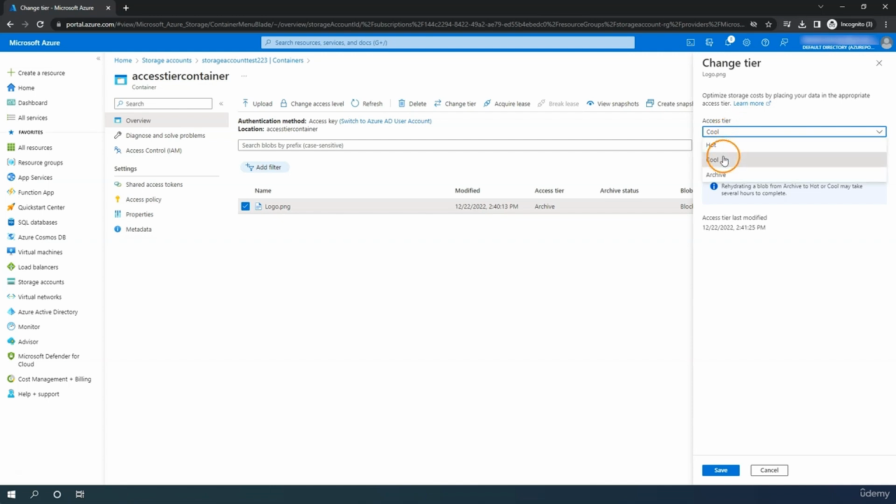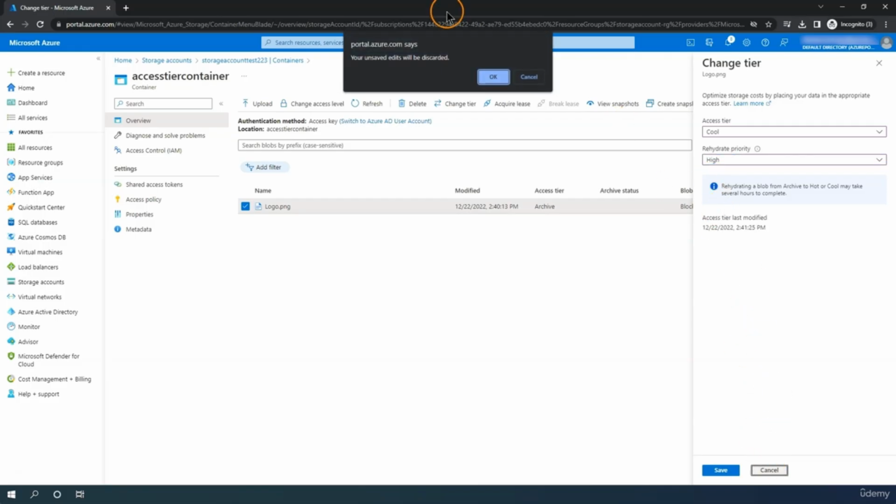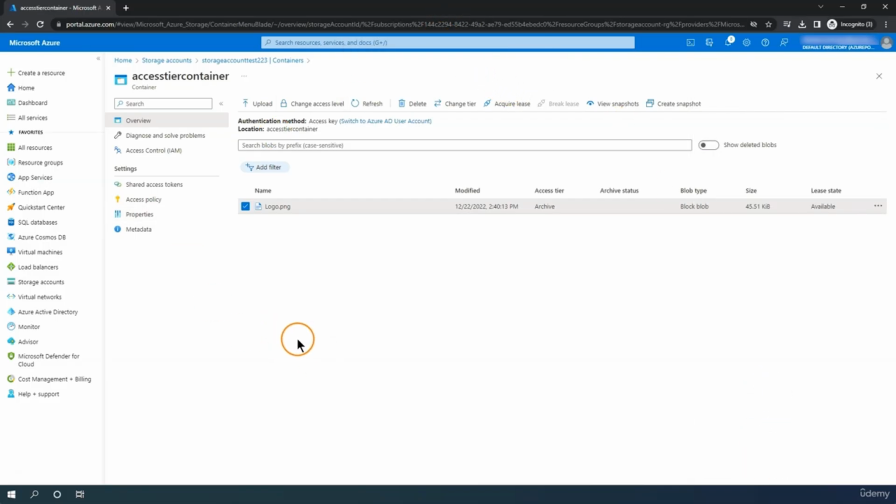We could change it again to cool, and also there's a rehydrate priority. So if we set it to high, it will be a little bit more expensive, but it will rehydrate a little bit quicker. In our case, we don't need to do this now. We just want to demonstrate how this works.